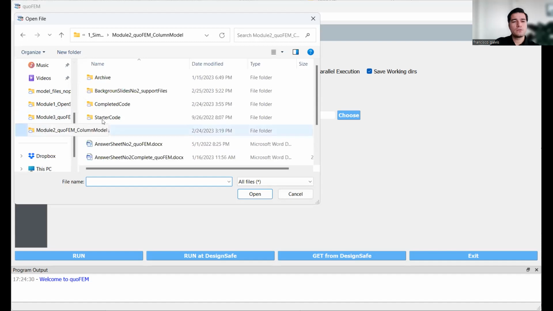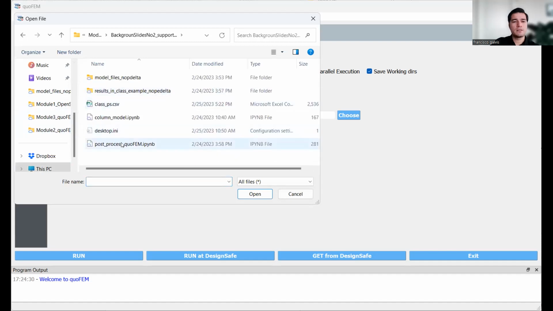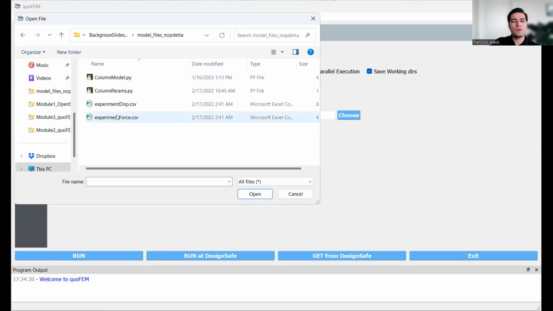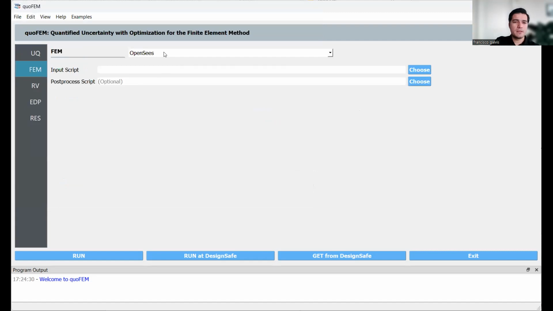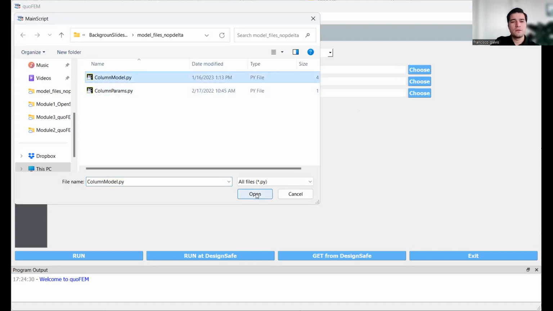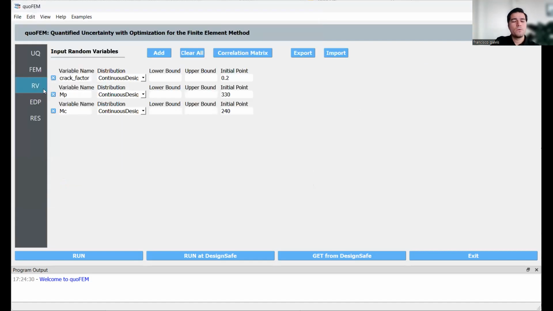So we go here to quoFEM, background slides, and then we say we want the experimental force that was recorded during the test in that kind of raw format as our calibration data file. Then we repeat the steps we did before. We choose our model as a Python model. We define our parameter script. That will populate our random variables.